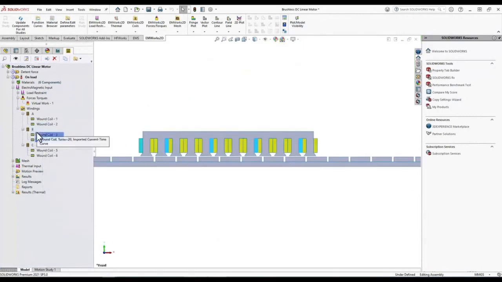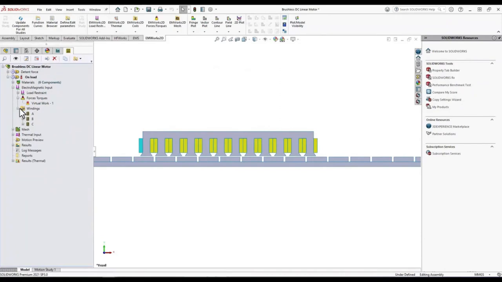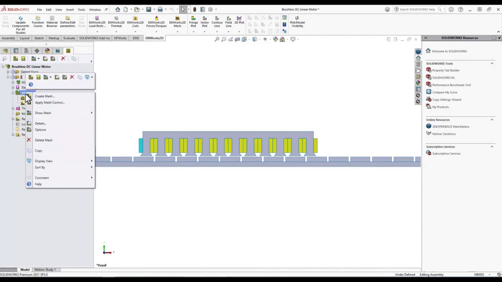So once we are done with the winding settings for all the 3 phases A, B, C, the next step is to set the mesh. For the mesh, you can use a mesh control to assign whether you need a finer or coarser size of mesh. So let's see the mesh for this model.